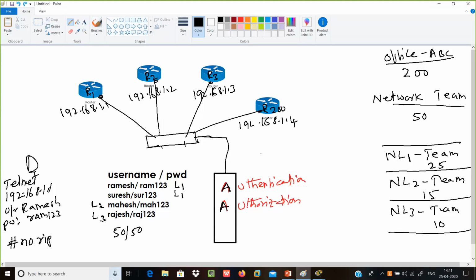But what will the router do? It will not accept that. It will send the request to the server. The server is going to implement its authorization method. So the server gives a reply: the router doesn't allow removing RIP for user Ramesh. They don't have privileges. Why? Because Ramesh is an L1. Okay, he is not able to remove RIP.